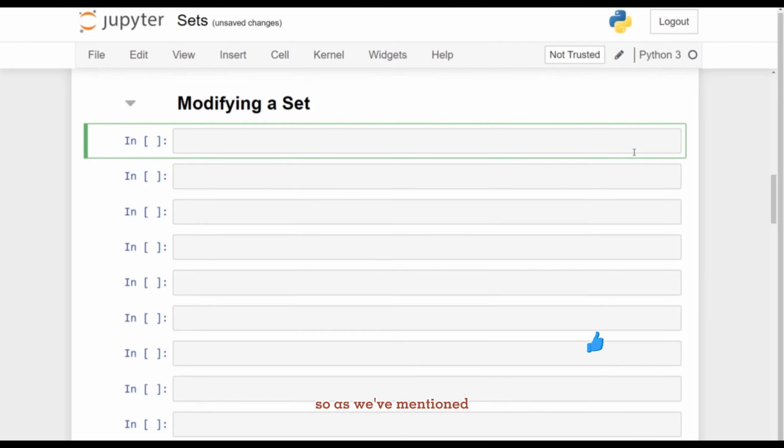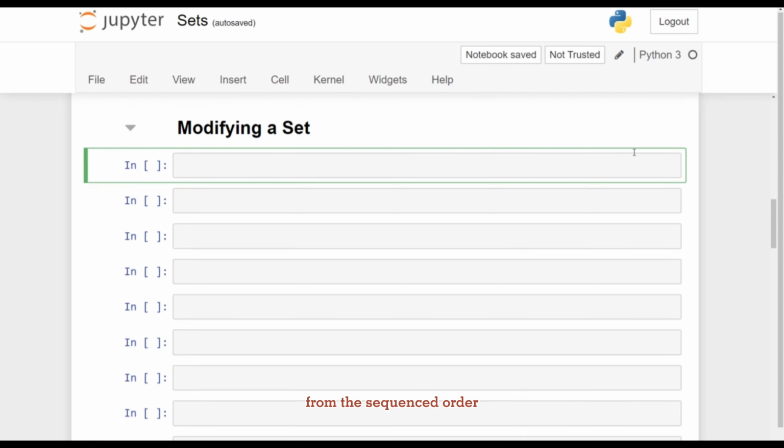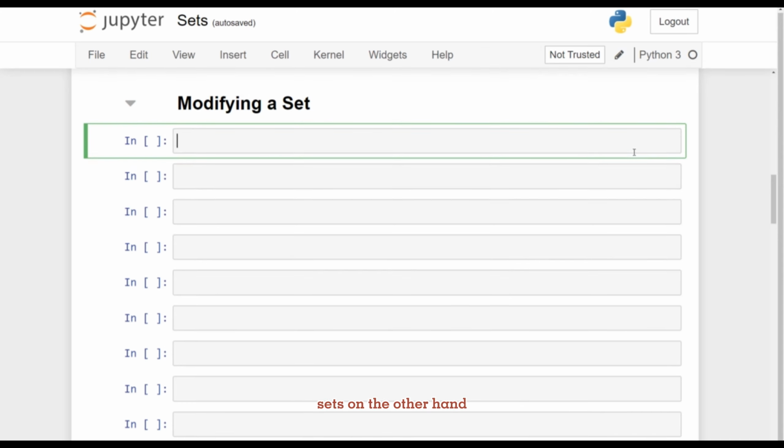So as we've mentioned, sets are mutable. However, since they are unordered collection of items, indexing has no meaning. So with lists, seeing as they are sequenced, we can specify an index to bring back an item from the sequenced order. Sets, on the other hand, are unordered, so there is no concept of indexing. So with this in mind, we cannot access or change an element of a set by indexing or slicing. The set data type does not support it.